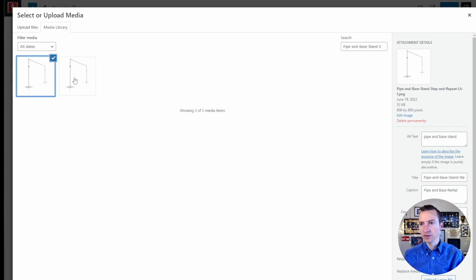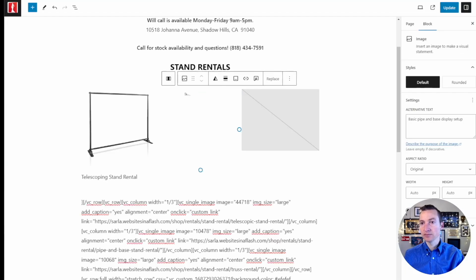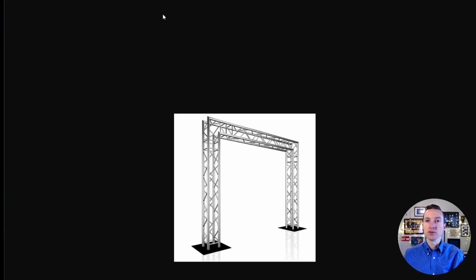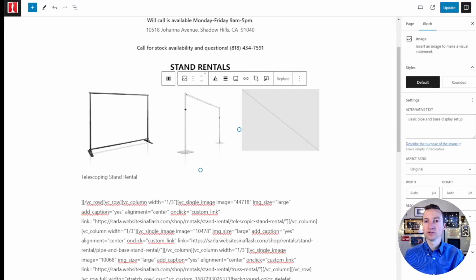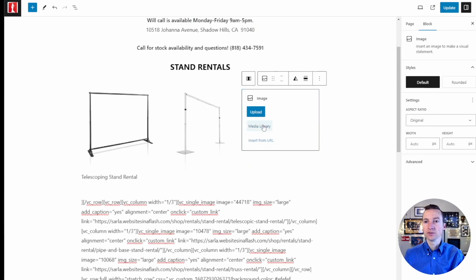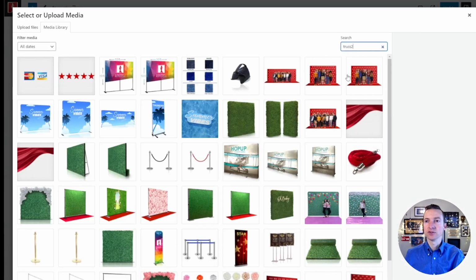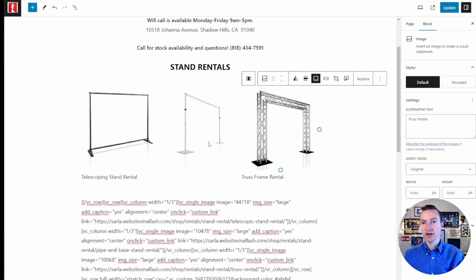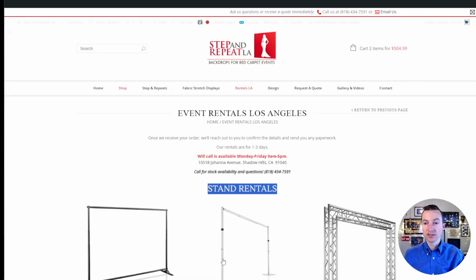All right, let's see which one of these is right. Looks like they're exactly the same, so we'll just grab one. And this one is Truss 2. So we'll go to the media library, search for Truss 2, and replace it. All right, so now we have our 3 images in here. They are the same images.